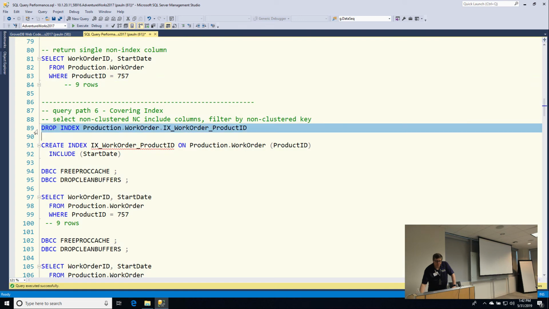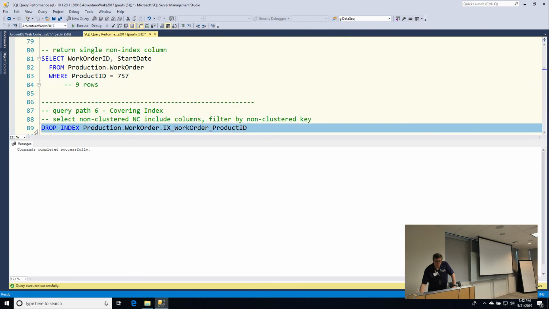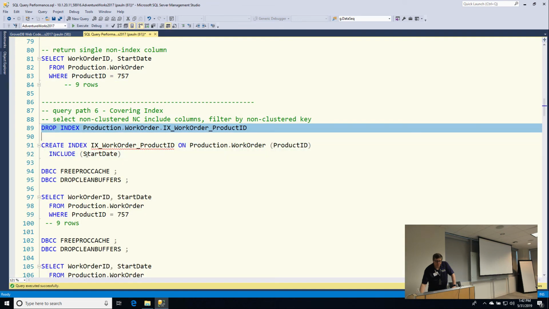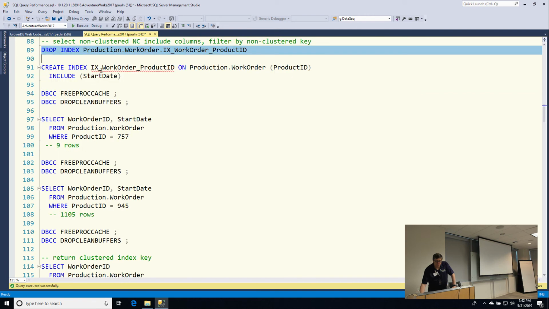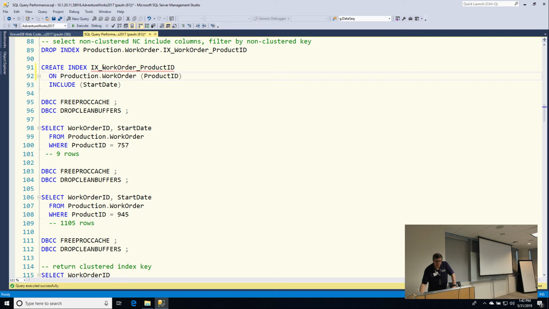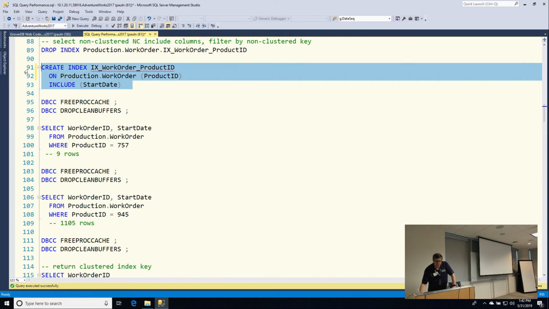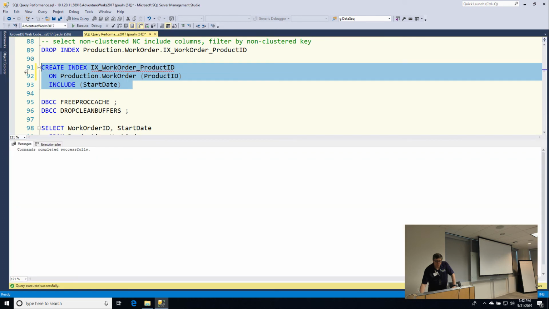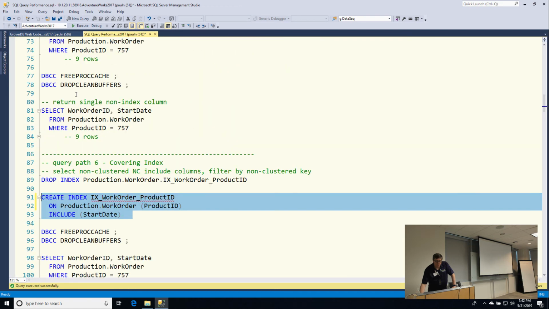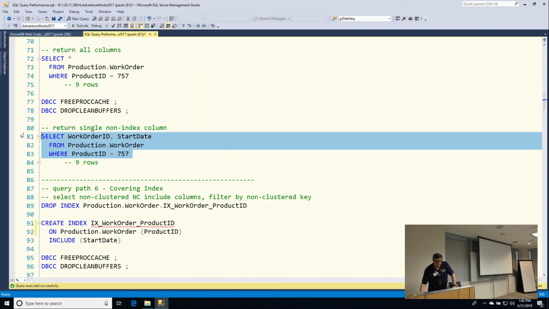Yeah, so drop it, and then we're going to create the same index on the table, using this as the key for the index, and then we'll also include start date. So go ahead and execute that. And then we'll slide back up here and execute the same query.